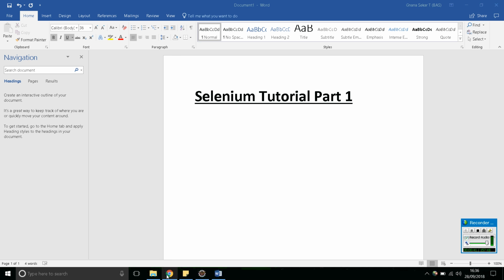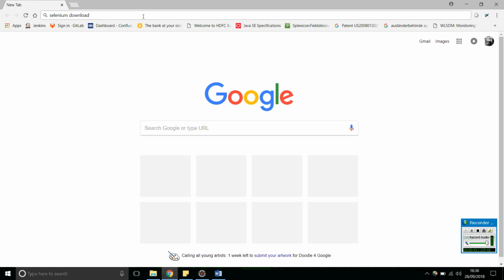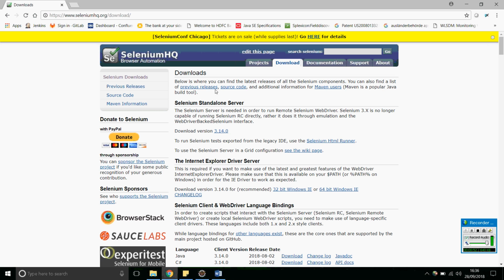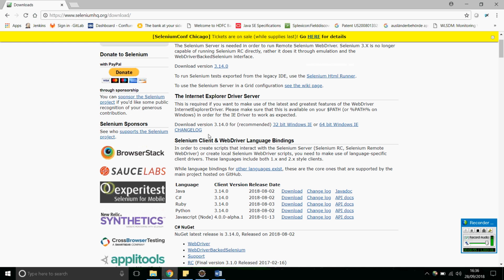For this, you need to go to the Chrome browser to download the libraries from the Selenium website. This is the official website, Selenium HQ. You can directly go to the site and scroll down. You can find the section Selenium client and WebDriver language binding. Selenium supports Java, C#, Ruby and Python. Here we are going to see Java, so I am going to download the Java version. The latest version is 3.14.0.